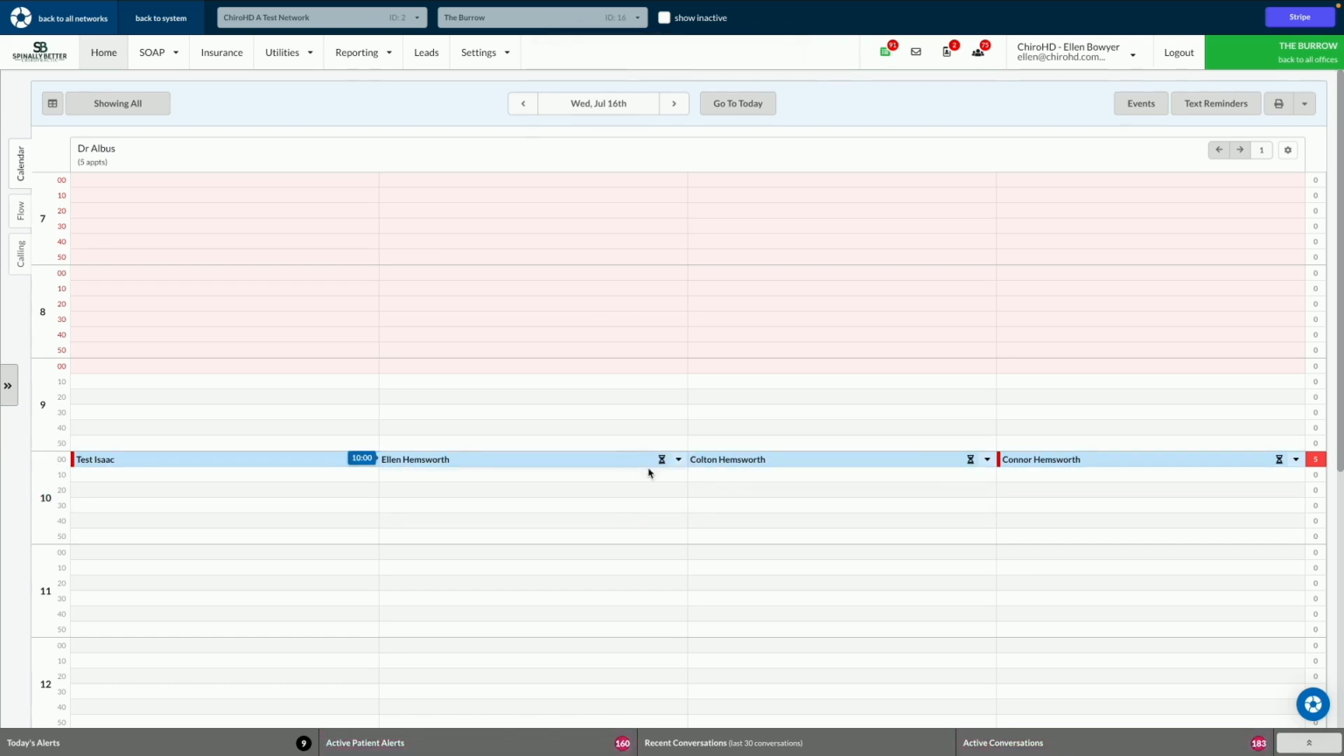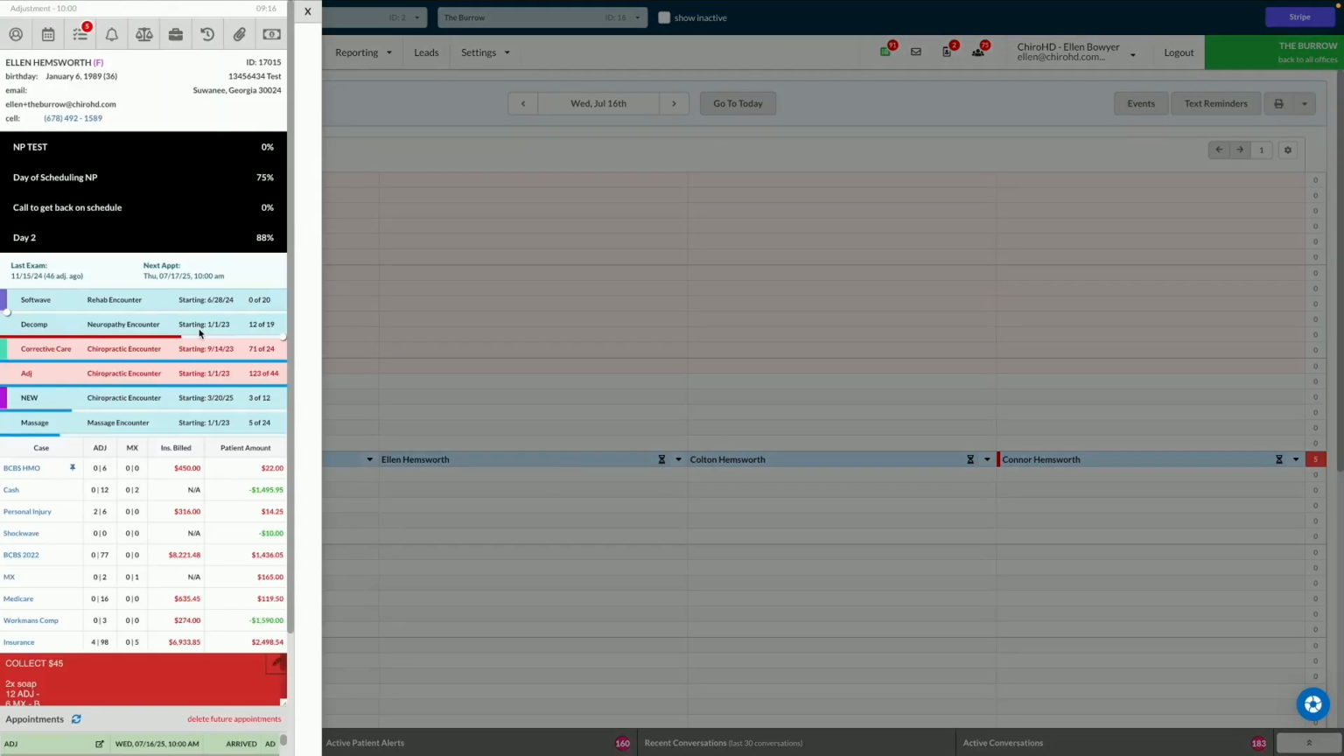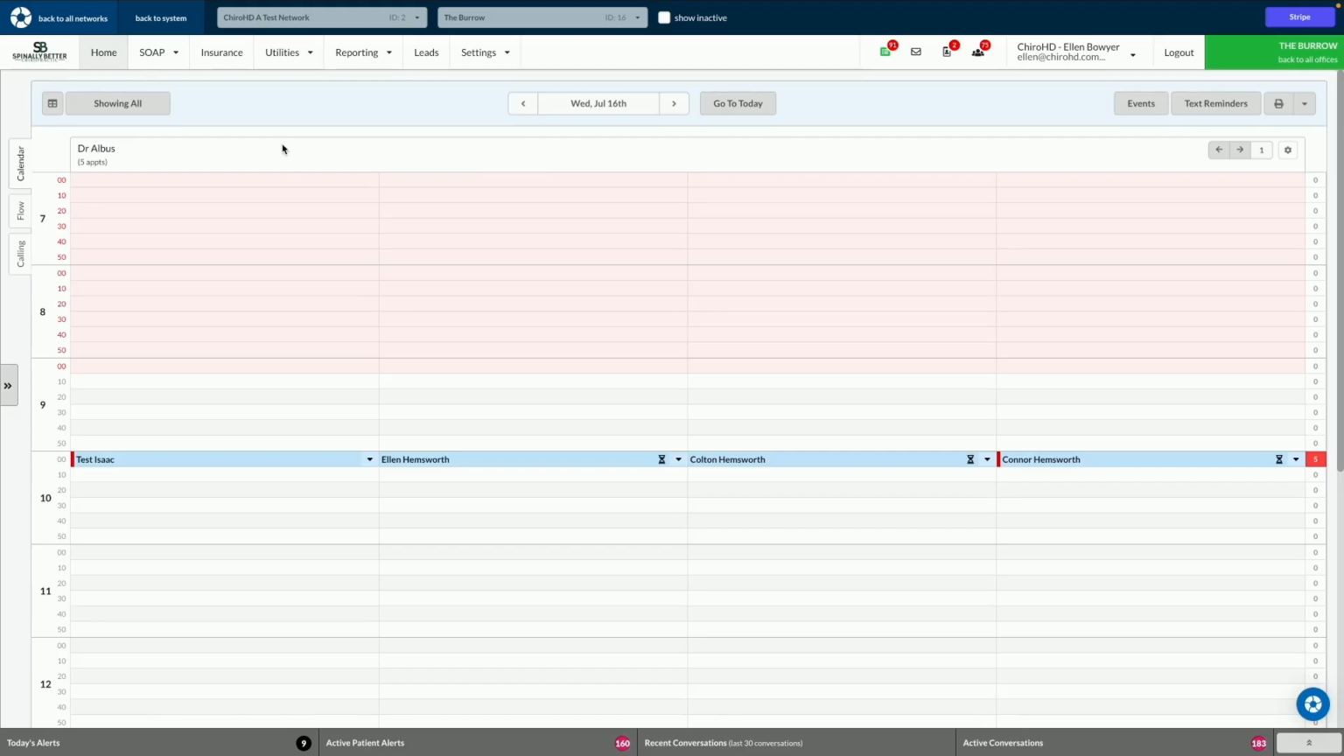As we can tell on the calendar, my appointment is arrived. At this stage, the front desk can click and see the patient's snapshot, see if they want to collect when the patient first comes in, or if they want to collect at the end, if the patient's on monthly, and any alerts that have been triggered. So it's a good idea for your front desk to check the patient's snapshot when they're arrived. The patient would then go back to their appointment area and see their provider.